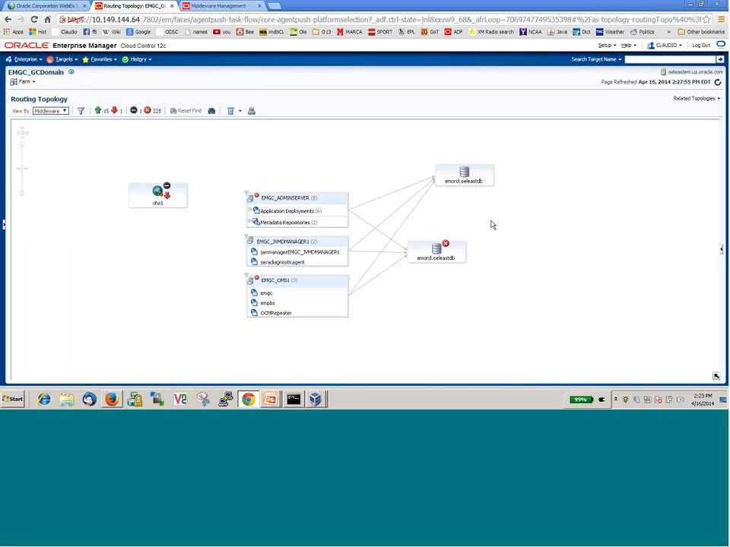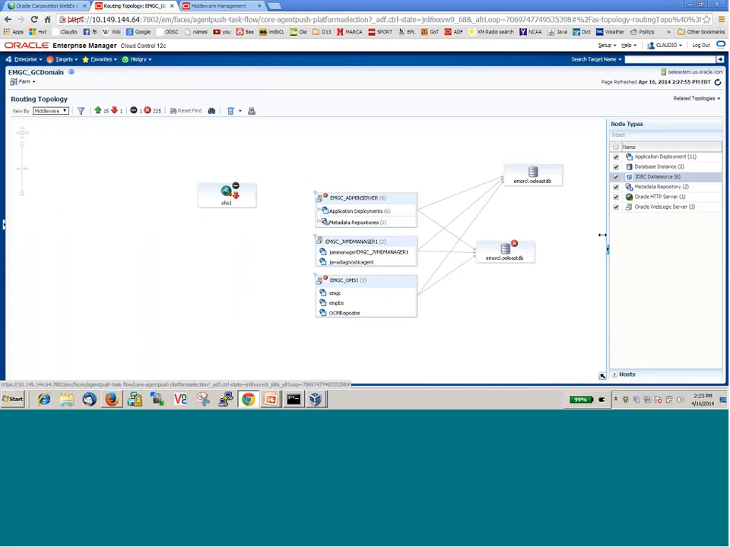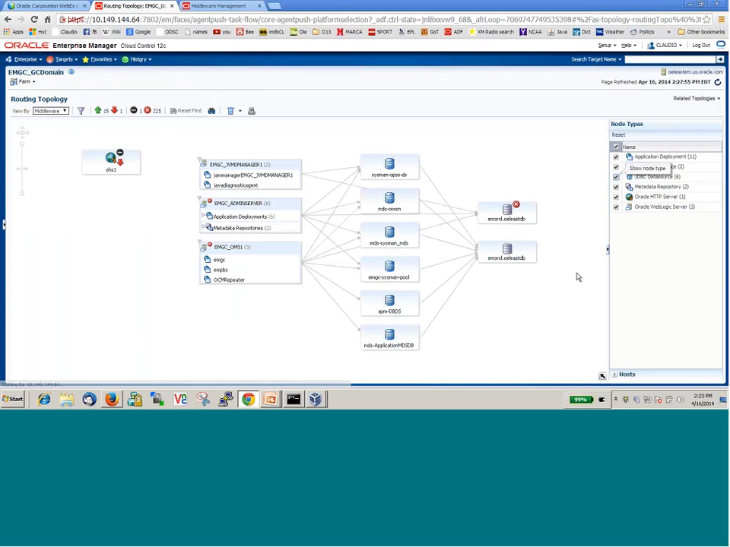I can see, this is not PowerPoint. This is real. I can see all my different servers. I can see information in the different servers. But for example, I may want to see more or less, and I can turn it on. Like maybe I want to see JDBC sources.